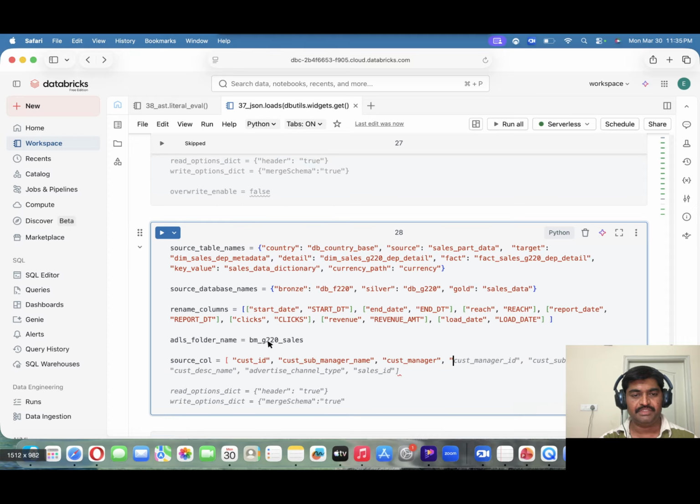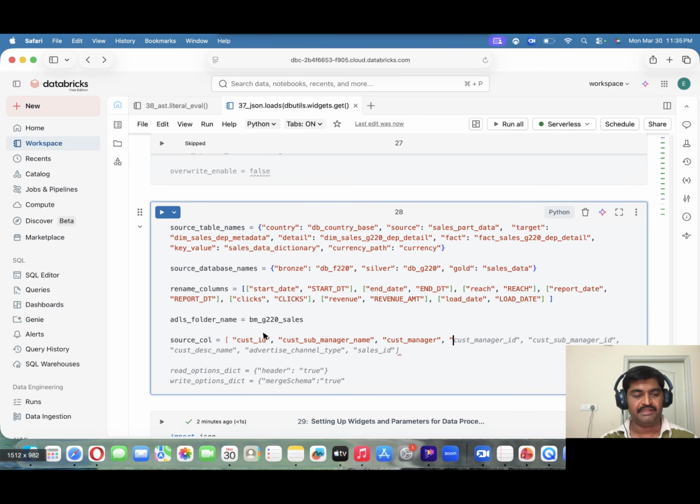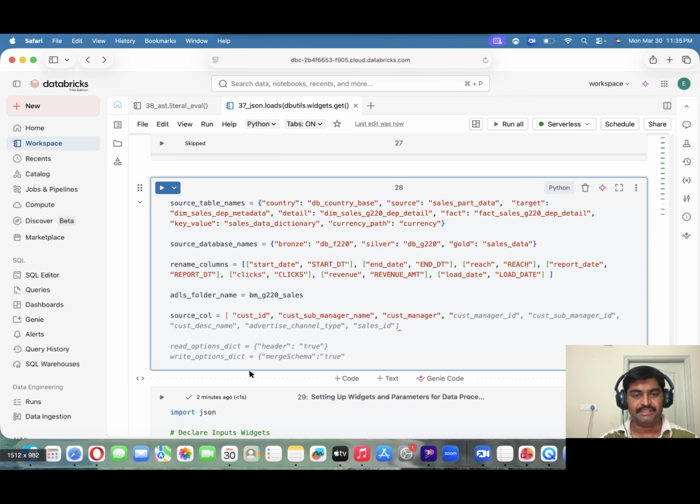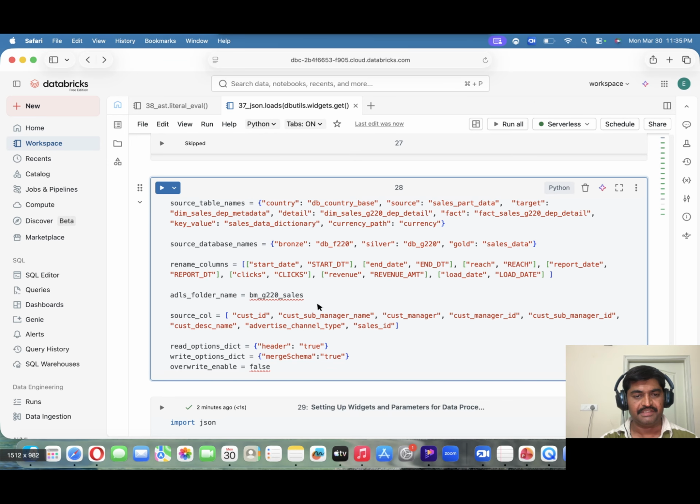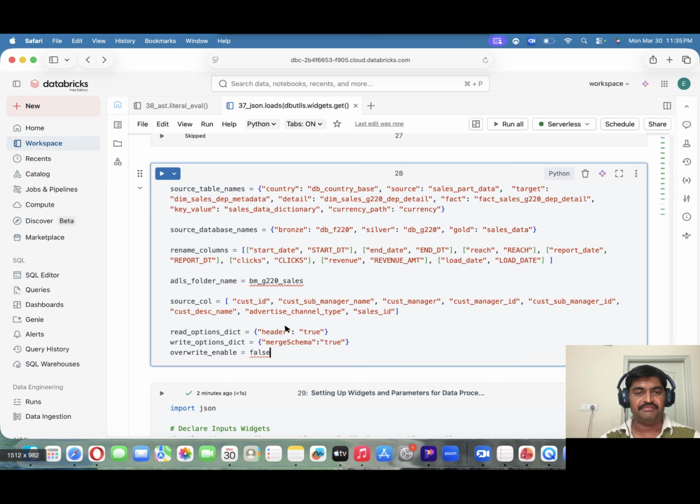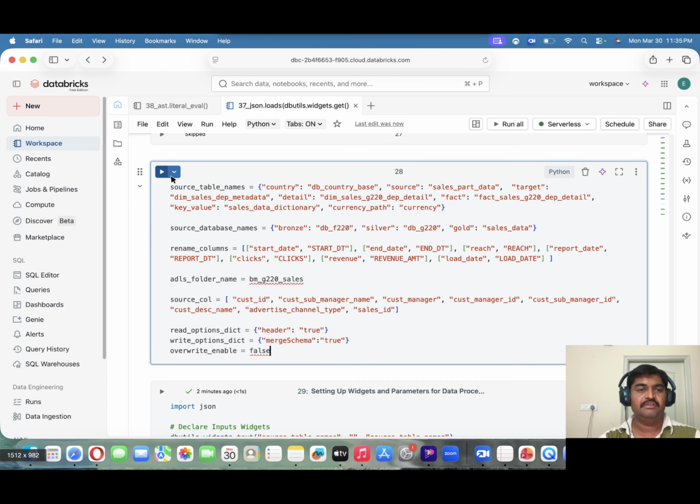And see, by default it's getting it, because I already defined it, right? So it's already recognizing it, and it's automatically selected here. And if you see here, all the widget parameters I defined here. So I defined variables here. So first I will run these variables.